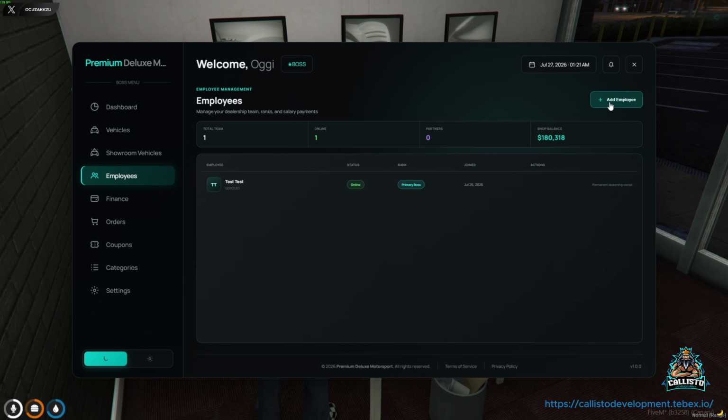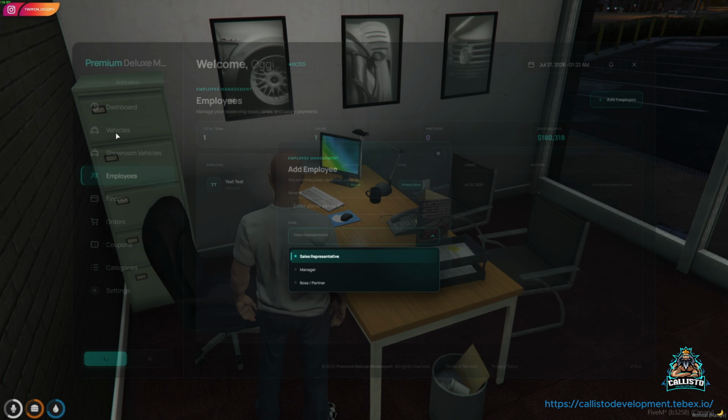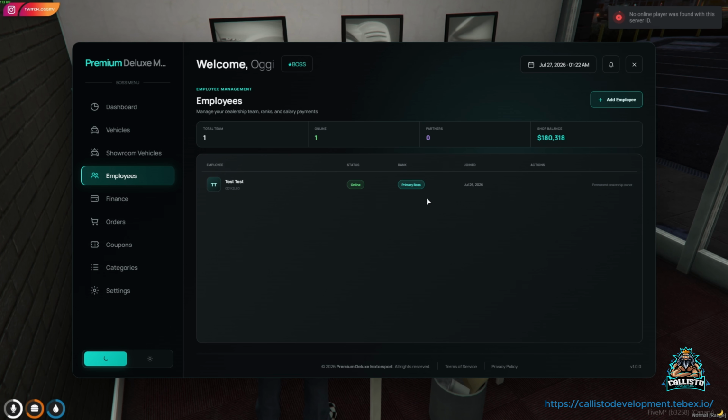Another page available in the Boss menu is the Employees page. From here, dealership owners can hire new employees, view current staff members, pay salaries, adjust employee ranks, and dismiss employees. In the section below, detailed information about each employee is displayed, including their full name, citizen ID, online status, rank, hiring date, and available management actions.